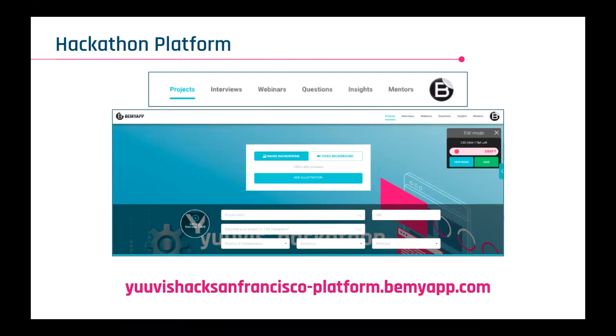If for some reason you don't have the URL, you can always go onto the platform. You'll notice at the header bar in teal, we have projects highlighted right there. That's where you can submit your projects. You also have access to interviews. So if you want to ask a mentor a question, either before the hackathon or even during the hackathon, you can schedule a one-on-one interview with them through the platform. Each session with a mentor is only 30 minutes long.